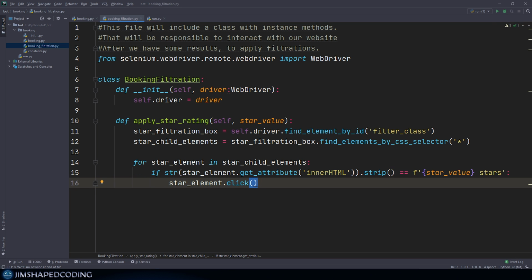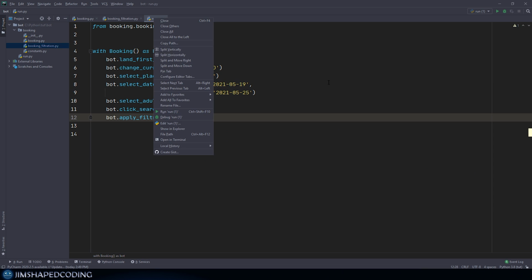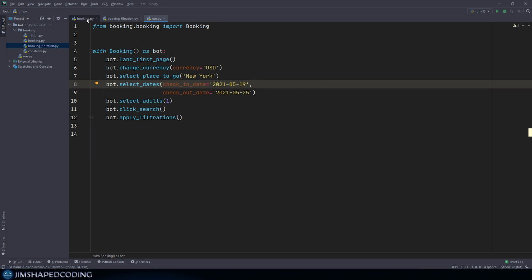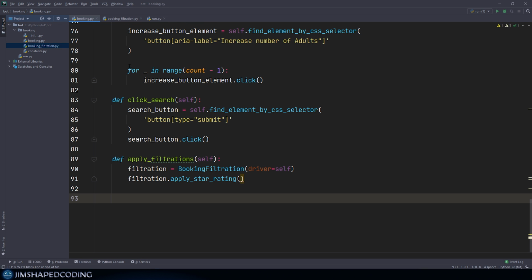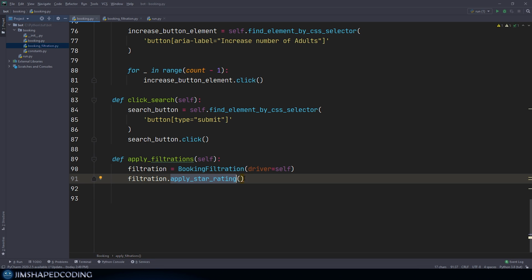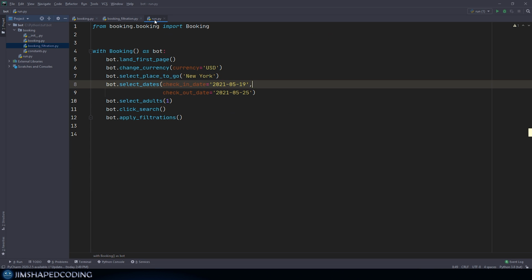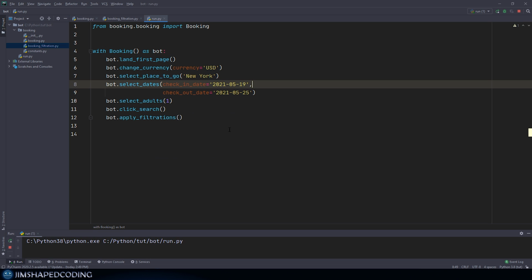I'm going to run our run.py, but before we do that, we should go to booking.py, because this is where we use apply_star_rating, and we should pass in some star value. So let's try to click on 5 stars. I'm going to pass it in here, and let's do this keyworded so we can really understand what this is about. Now we can launch our bot again and see what will happen.